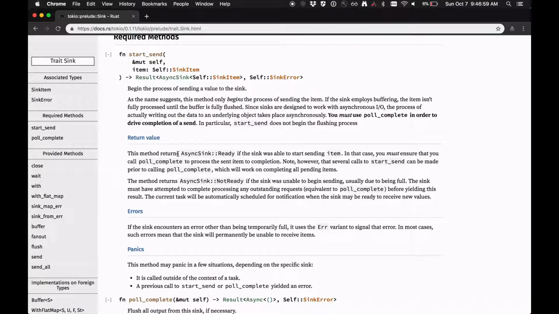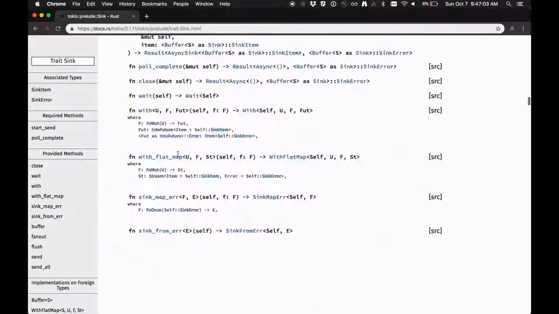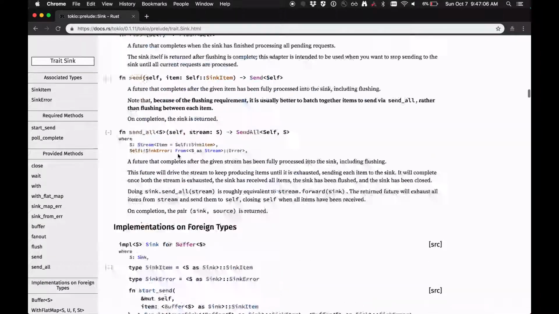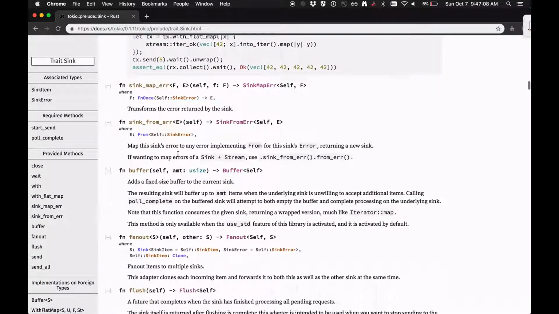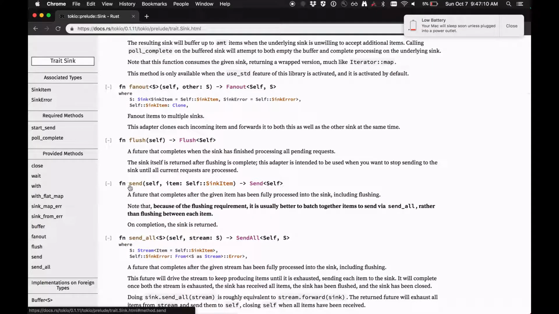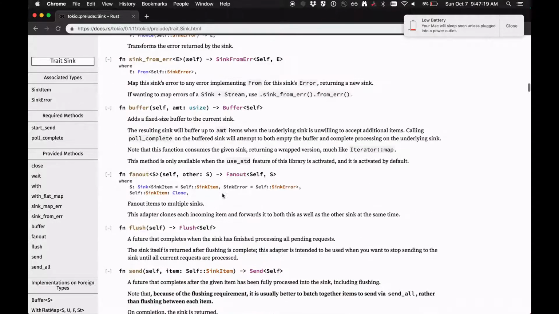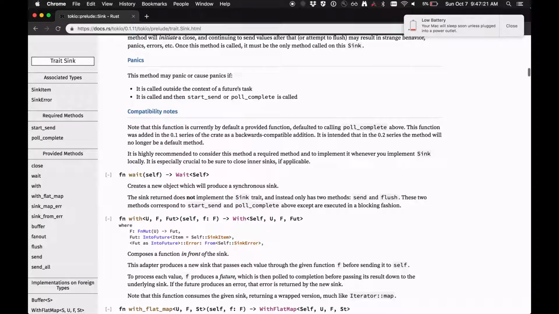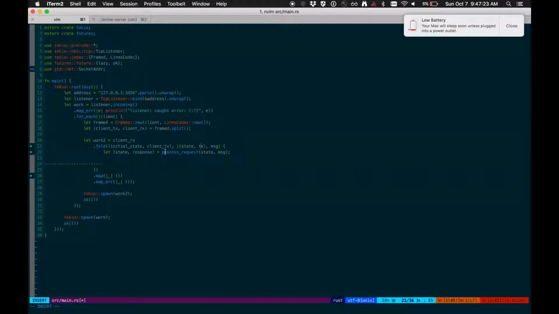Like I said before, it's the flip side of a stream. So instead of getting values out of it, you're sending values into it. And the basic way that you do this, once I can fly back up, is just to use send. There's also send all for sending batches or sending an entire stream, like forwarding a stream into a sink sort of thing. There's a whole bunch of other combinators here, but really all we care about is just sending.